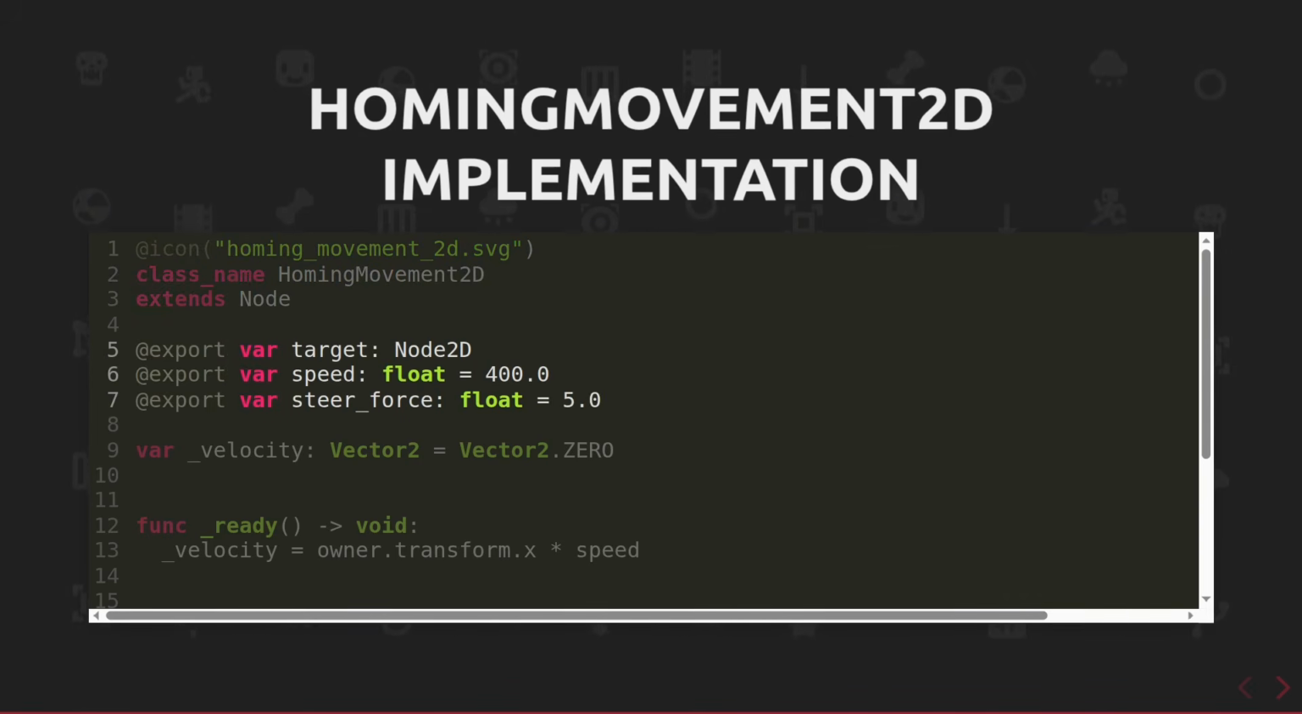Then we have a bunch of export variables. First, we have the target that we want to follow. It needs to be a node 2D as well. Then we have a speed variable, which is the maximum speed of the linear movement in pixels per second. And finally, we have that steer force variable, which defines the sharpness of turning.